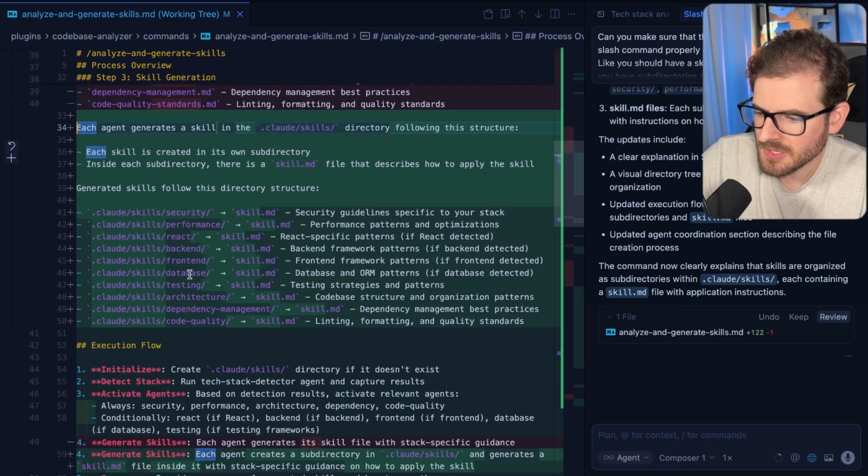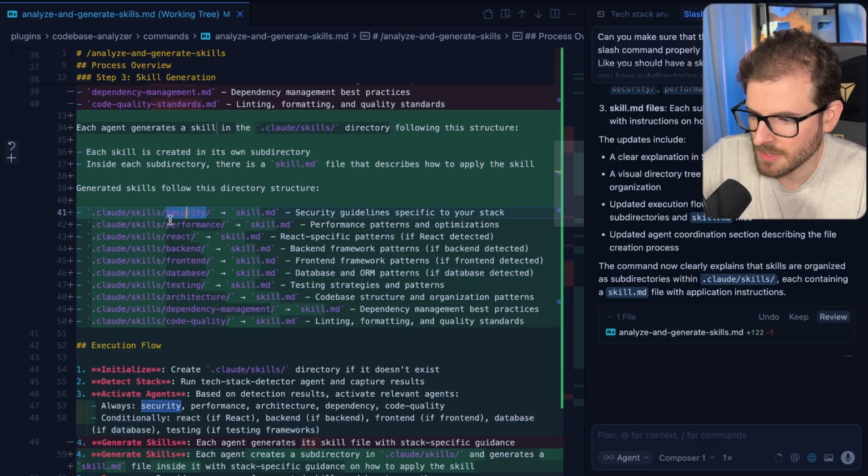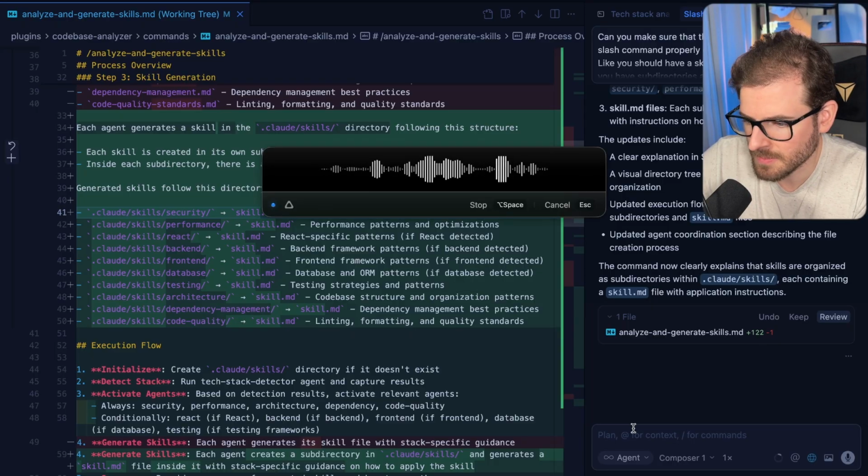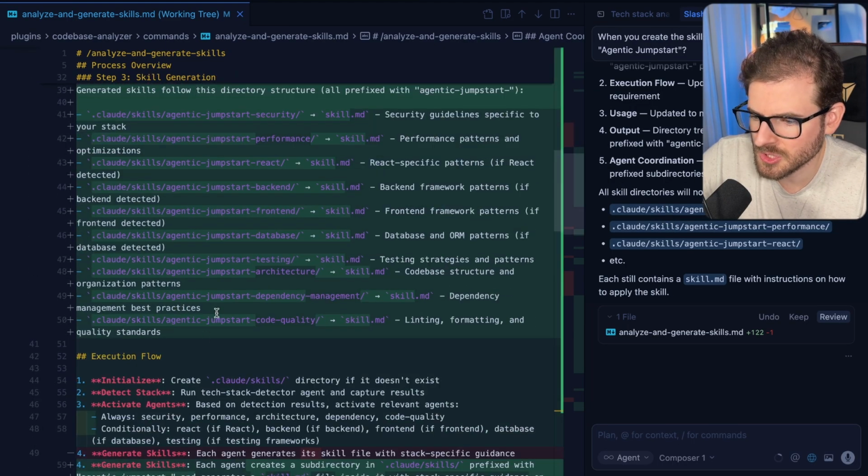All right, so now that is going to have all my different skills put here: security, performance, React, backend code. In fact, I might even prefix these with Agentic Jumpstart so that it's obvious that this is a skill that came from this. When you create the skills, can you prefix them with agentic jumpstart? All right, so now we have a prefix, and all these skills should work at this point.